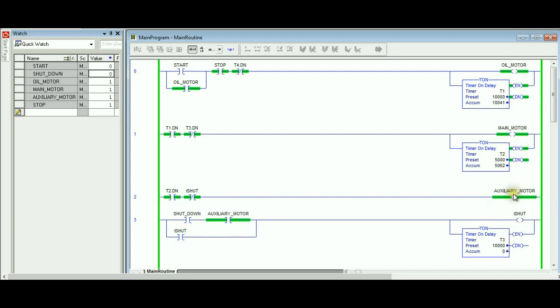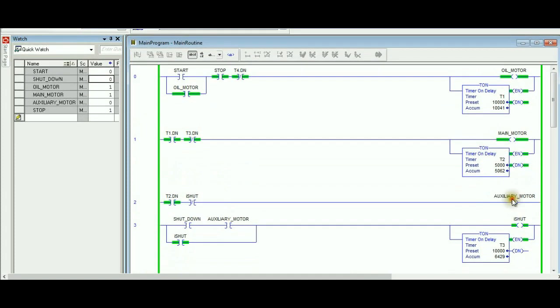Only when all three motors are on, and how do we know this? All of them are green, and we use the auxiliary in series with the shutdown because it's the last motor in the startup sequence. Right now, if we press the shutdown, that's when the iShut is triggered and the shutdown sequence has started. Immediately auxiliary goes off. After 10 seconds, the main motor goes off, and after 5 seconds, the oil motor is off. So right now, simply by adding this instruction in series to the shutdown, we made sure that the shutdown sequence cannot initiate unless all three motors are on.